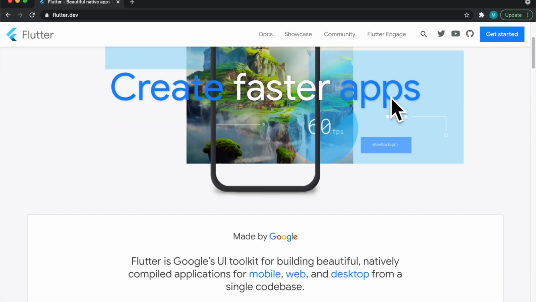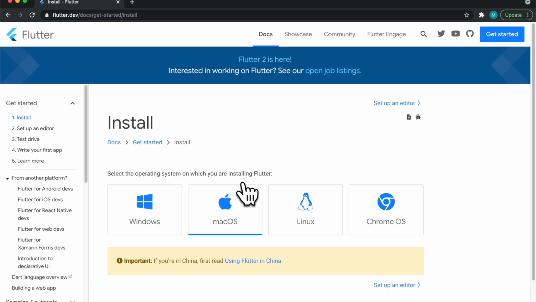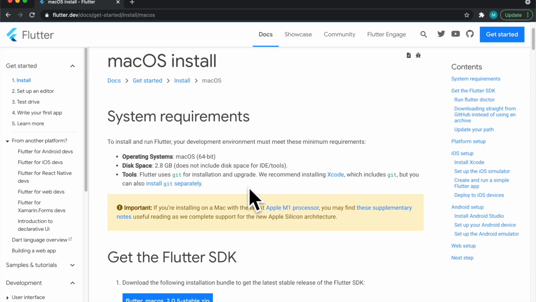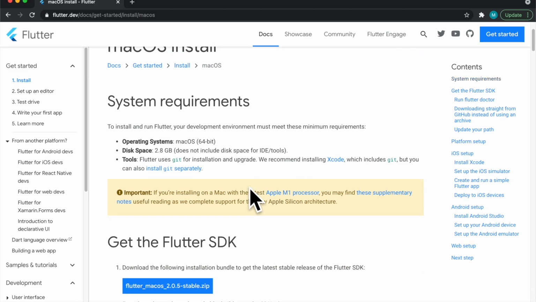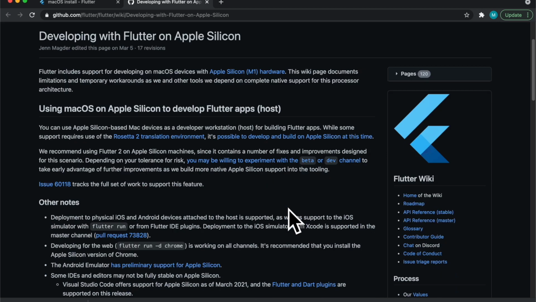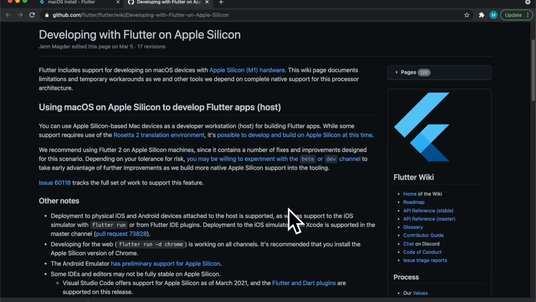Hey everyone, in this video I'm going to show you how to set up and install Flutter on the latest MacBook M1. First, we go to the Flutter website, flutter.dev, and download the macOS version of it.